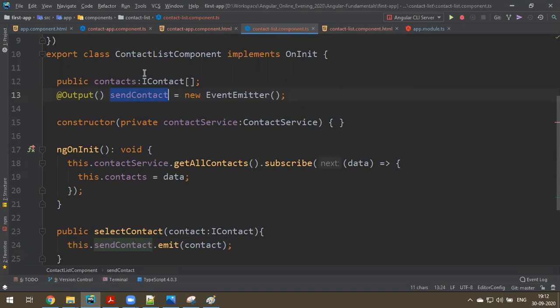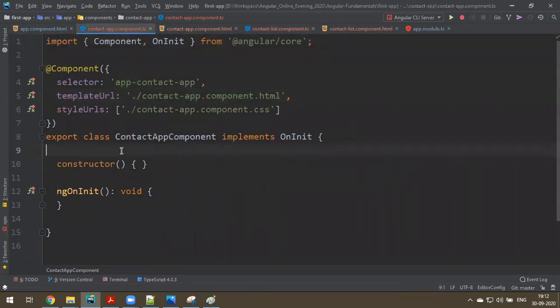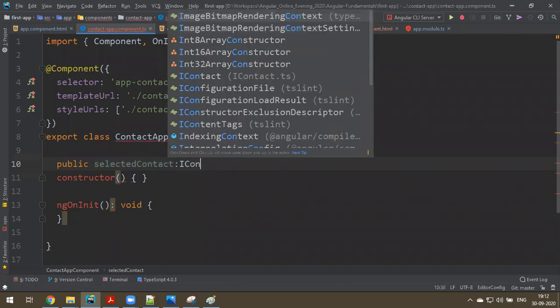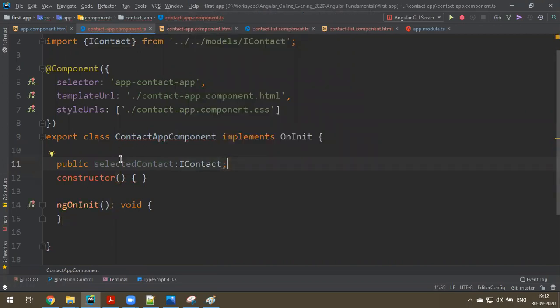So who is the parent for my contact list? It is my contact app. So in contact app I'm going to receive data from the child. If you want to receive something from the child, you don't need to declare any input or output. You just need to declare a variable, like selectedContact of type IContact. Because we are using TypeScript, it must have a type. So now my plan is to receive data from the child and assign it to this variable.